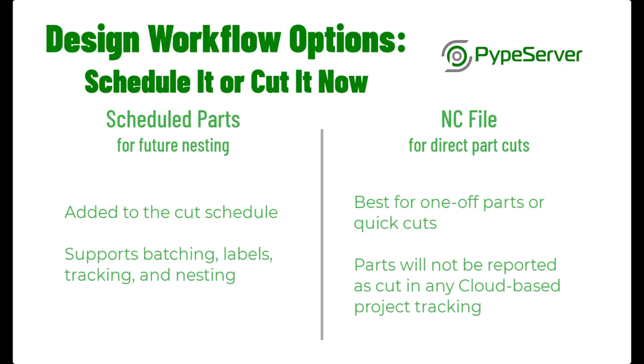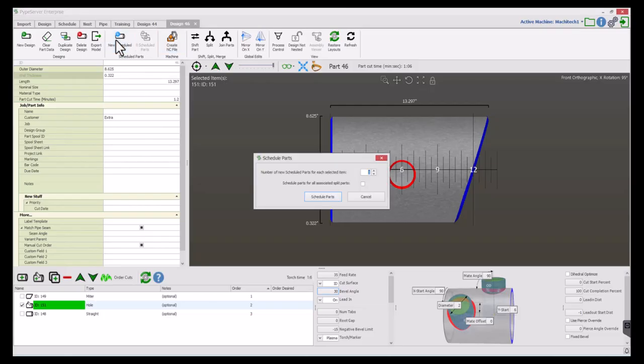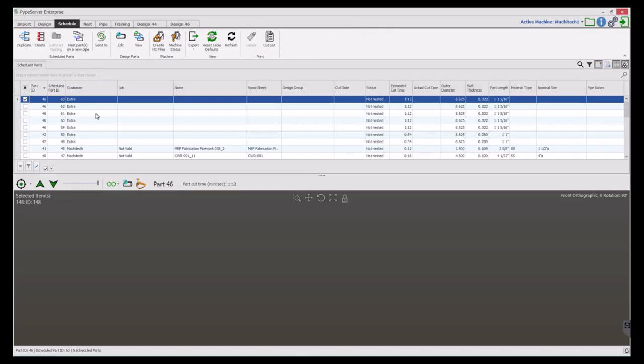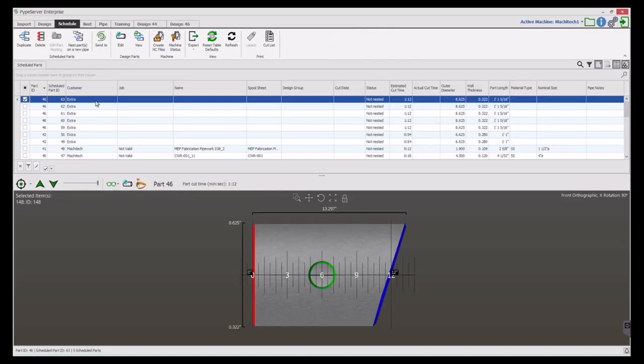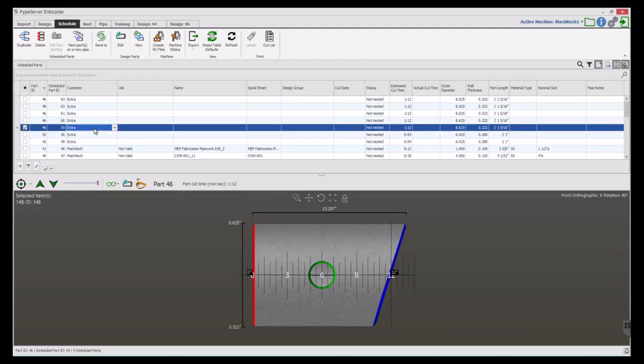Scheduling a part allows you to create duplicates, nest parts, create reports, and so much more. For this video, I'm going to create a scheduled part. Click on New Scheduled Part. Now you have the opportunity to schedule as many duplicate parts as you would like. I'm going to go ahead and create 5. When I go to the Schedule tab, remember that I can search for the customer extra. You'll see the 5 pieces I just created. These are now ready to be nested onto a pipe and cut.